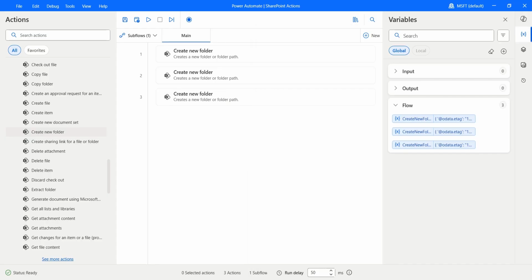So that's a simple way you can use PAD to create the folders and the subfolders in the SharePoint document library.